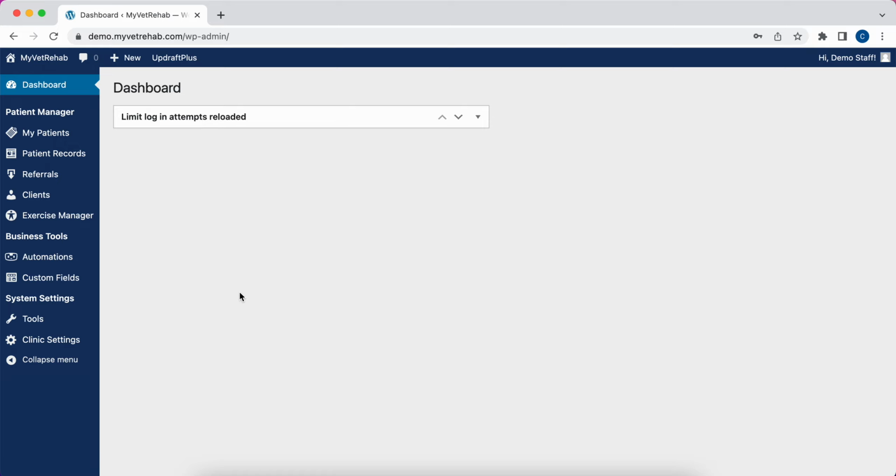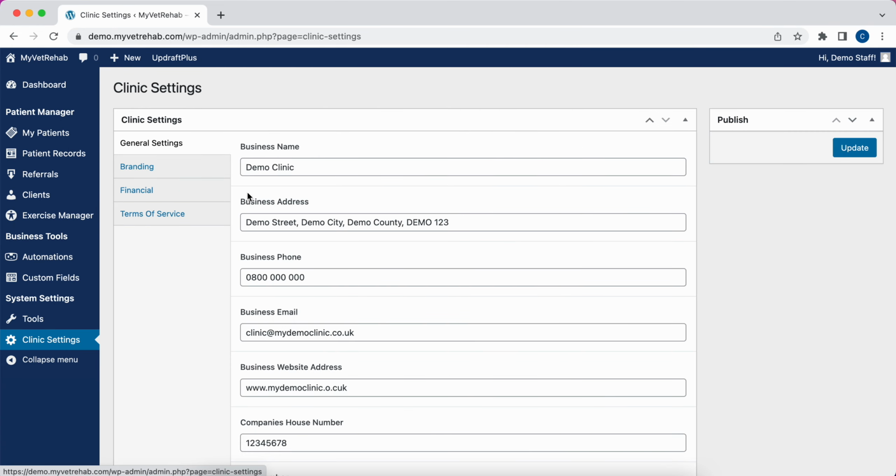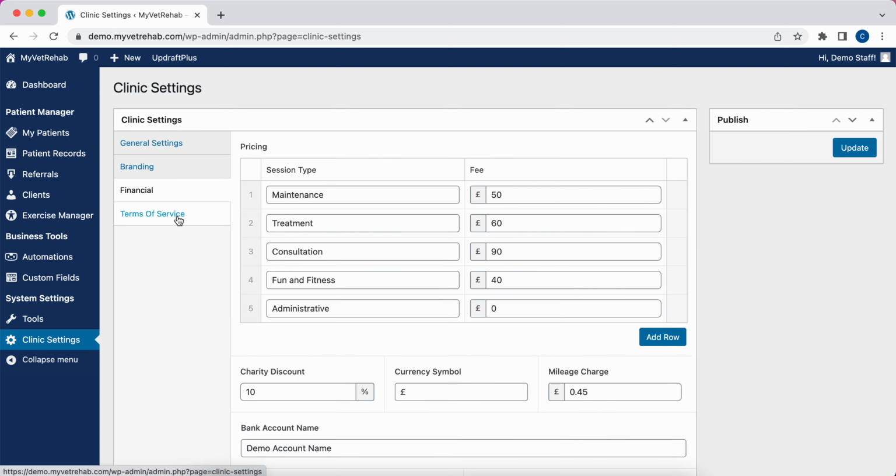So once we're in the dashboard, we've got a variety of different things available to us. We're going to start at the bottom initially with clinic settings, and then we're going to work our way through all of the different tools that are available. In clinic settings, you've got 4 different tabs, and these contain all the different fields of information that you are going to need to populate or use for your system. They're all accessible. You can change them to meet your needs.